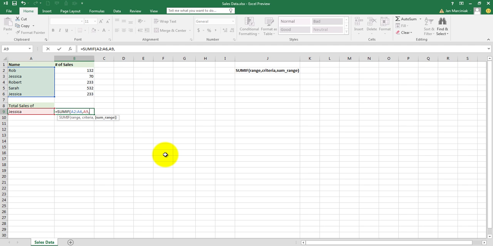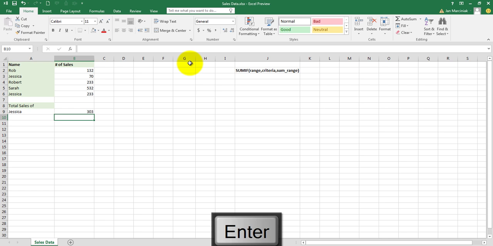So then we have input the criteria, and next we'll specify the array containing the value that we want to add. In our case, we don't want to add the name of the salespeople together, but instead we want to add the number of sales, and that would be the range from B2 up to B6. Then we need to close the brackets. Then by hitting enter, we'll get the correct result for the total number of sales for Jessica by adding the number of sales from the cell B3 70 and B6 233, which equals 303.